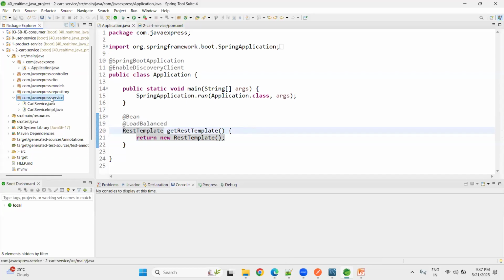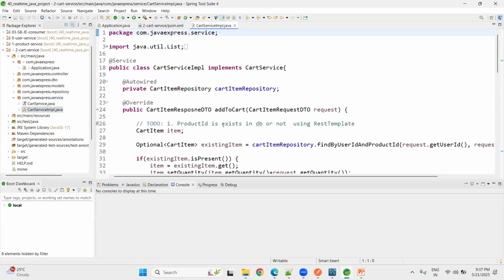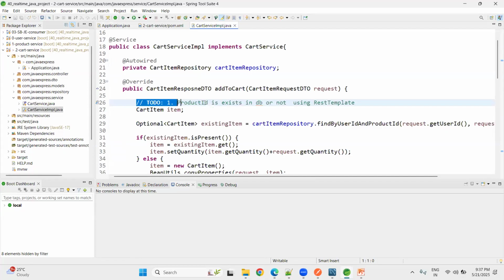Now go to your service layer, CartServiceImpl. Here we have already written the check, whether the product ID exists in the database or not, using RestTemplate. We need to do this verification.